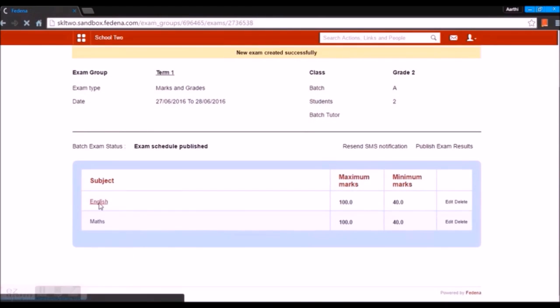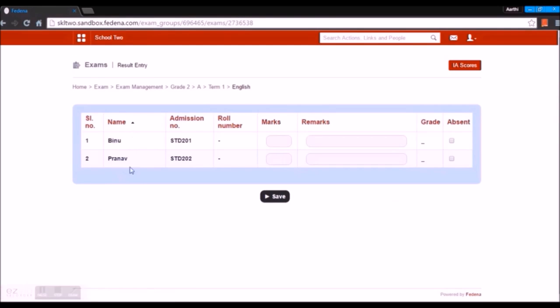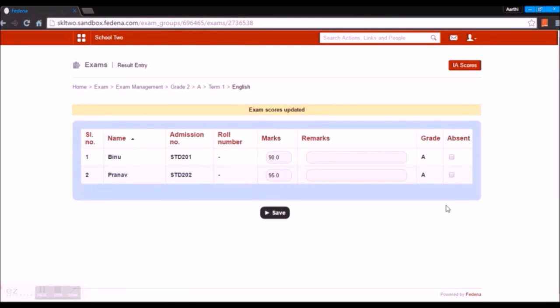Go back to the subjects. So you can see the students present. You can enter the scores. Let's say I'm entering a score. So these are normal subjects. You're entering the score for a normal subject. And once you enter the score, you can see the grades getting added here.